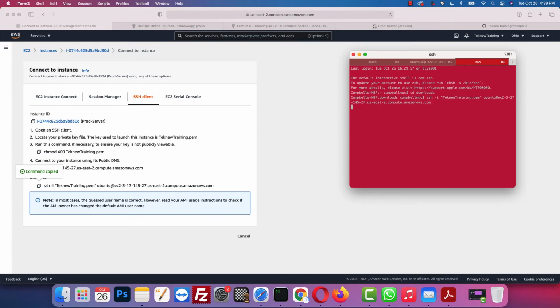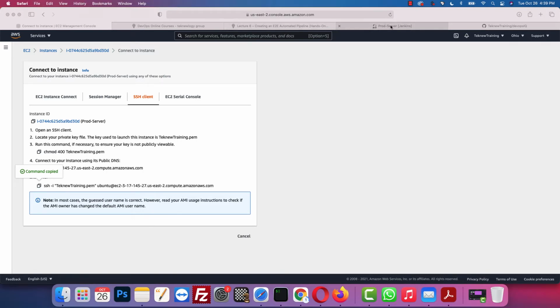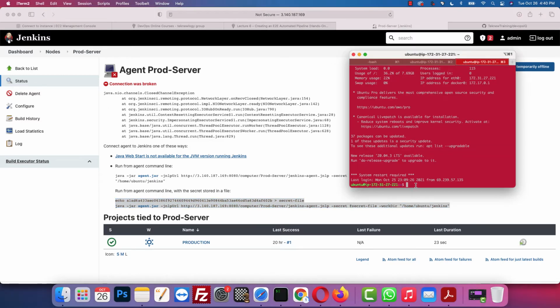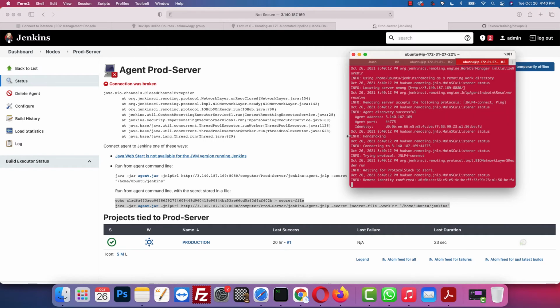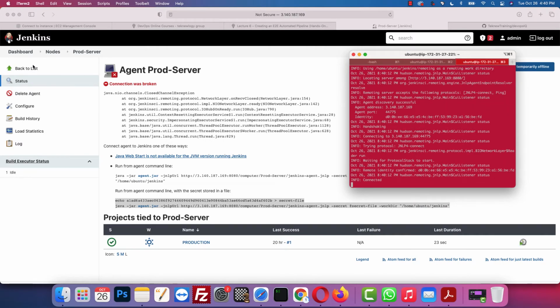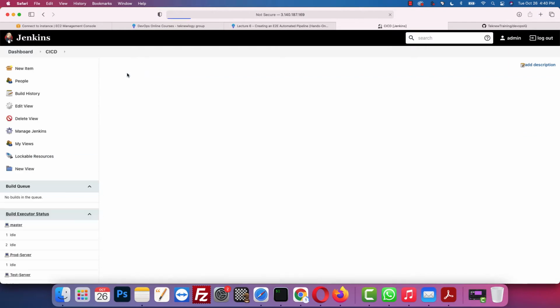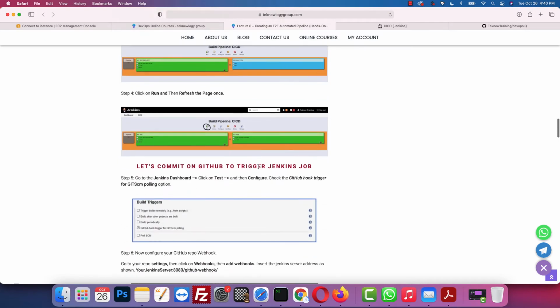Alright, so then let me go back to my Jenkins agent, production agent, prod server. Then go back to my terminal, then paste that and start it. Then by the time I go back to my Jenkins, alright, it's connected. Let me go back to the dashboard, go back to the CI/CD, and you can see they're both green. So let's go back and see the next thing we need to do.